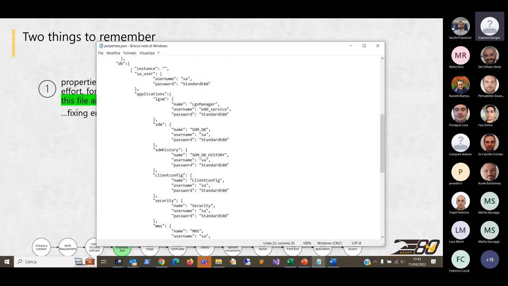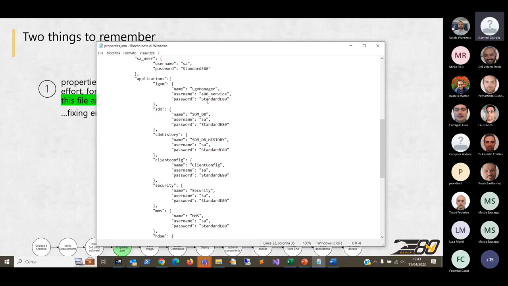Okay, then in the section below, you have the database settings. So in the database settings, you can provide the name of the database. This is configurable. It means that by default, the LGV Manager database will be named LGV Manager, but you can modify it. Same for SDM, for DB history, and so on. So you can choose the name you want for each database, and you can choose the database user and the database password.